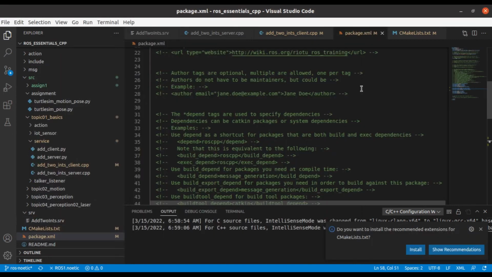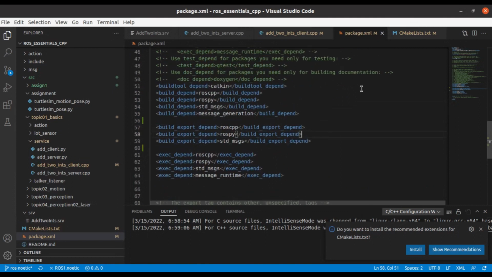For the package.xml file, we need to add two lines of code: the build_depend message_generation and the exec_depend message_runtime. And it is important you add these two lines.